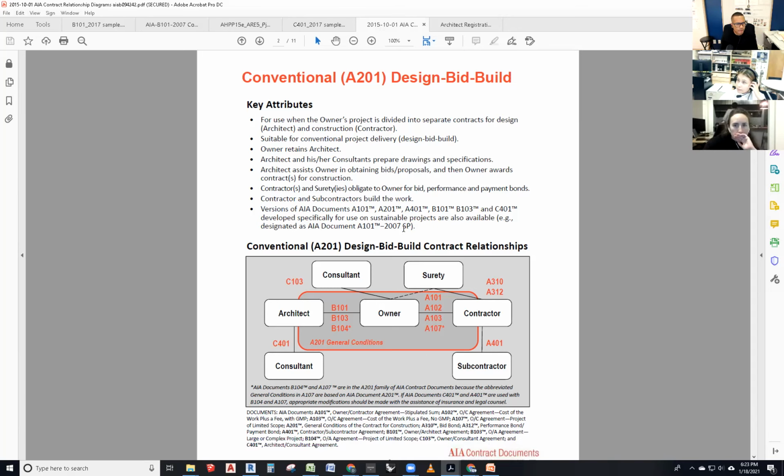Understand everything. So what is the A201? The A201 is the general conditions. It is not a contract on its own.